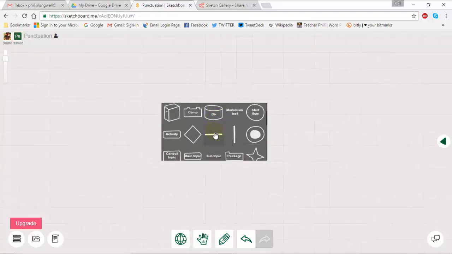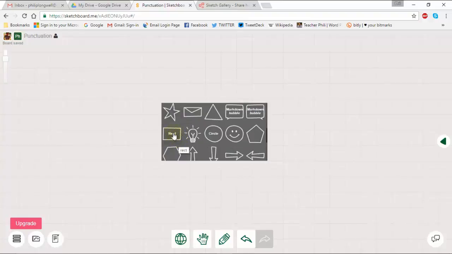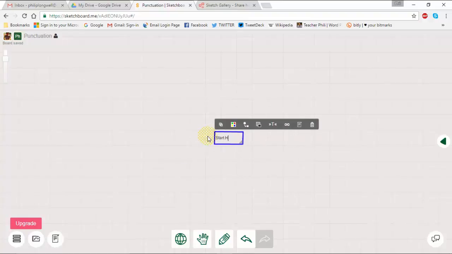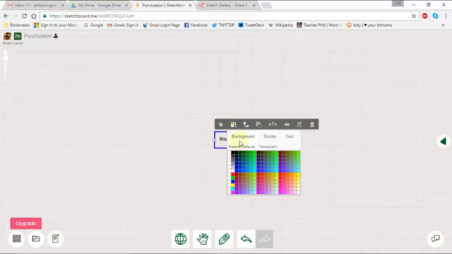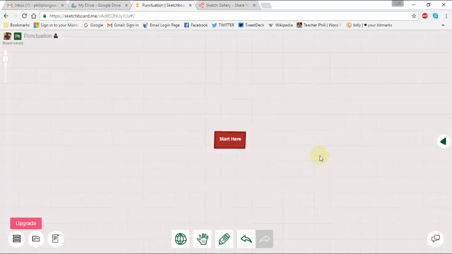I'm going to choose a simple rectangle shape here, and I'm going to type some text in there. I'm then going to increase the text size. I'm going to drag and change the size of my rectangle, and then I'm going to change the color, which I can do here. I'm going to click outside the box, and I've got my first box, which I can now drag around my board wherever I want by left clicking on the mouse and moving it around the screen. So that's my starting point.